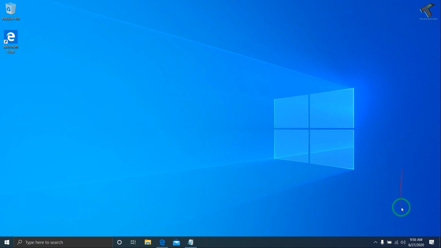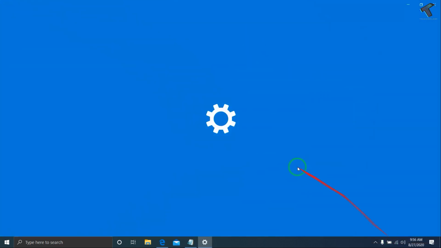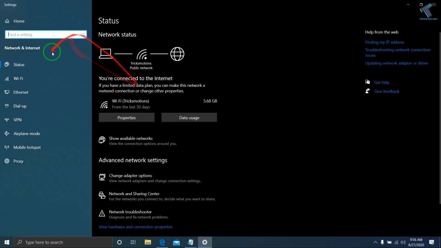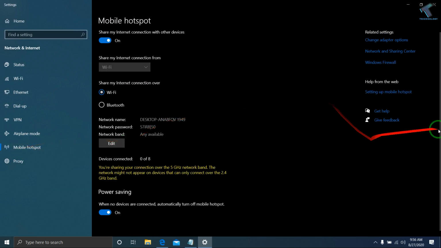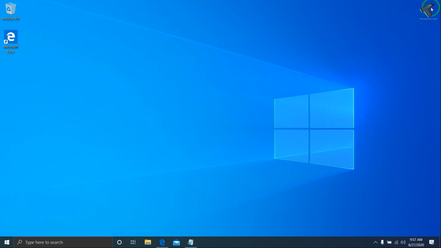So at first you need to right click on your network and internet setting. Just right click over there and go to open network and internet settings. So click over there, and after open this window you have to select mobile hotspot from your left side. And after that, here you will get one option called power saving when no device are connected. So you have to turn off this option. And after that, you have to close this window.